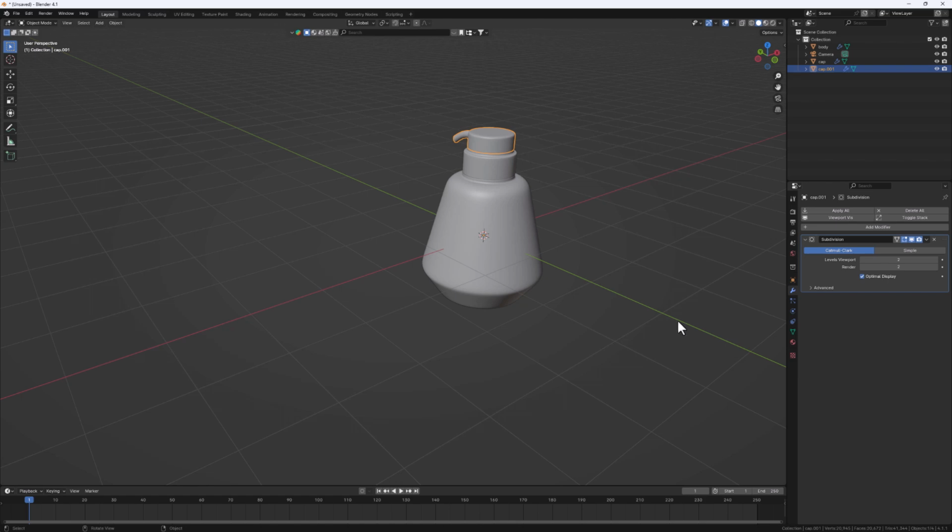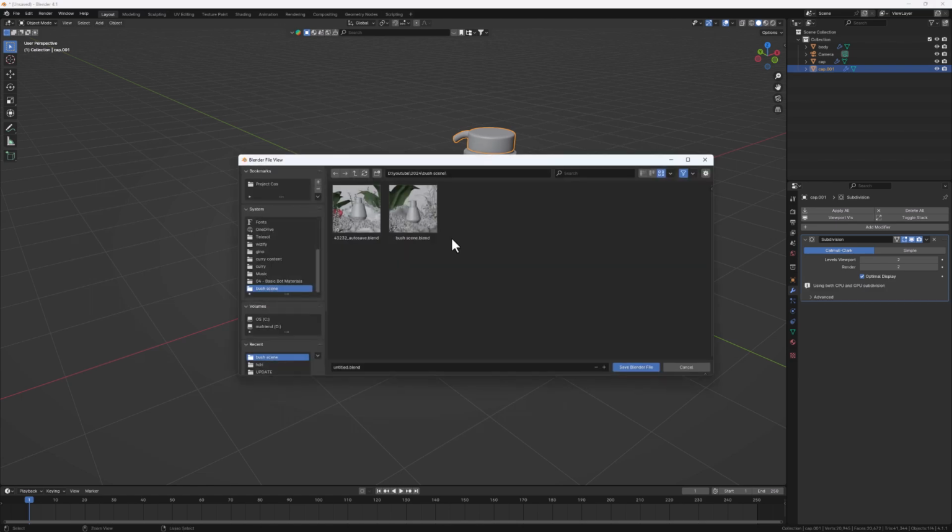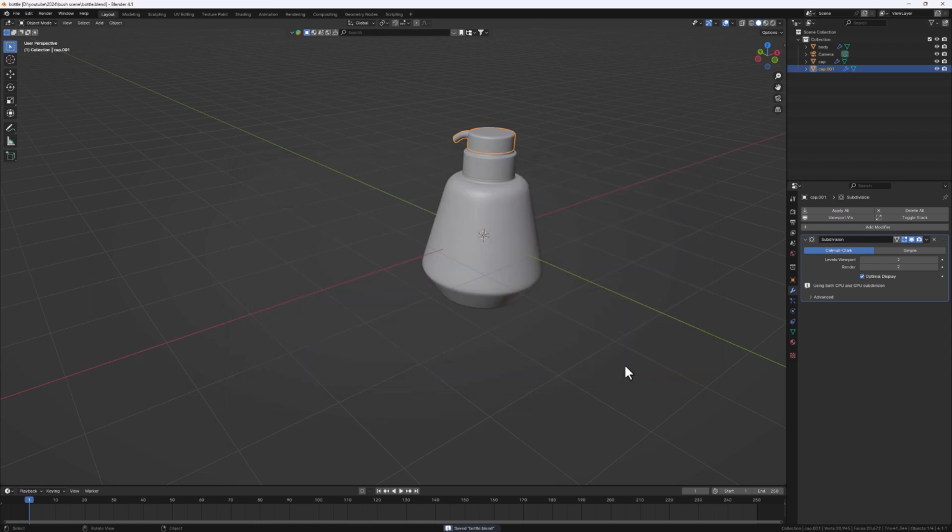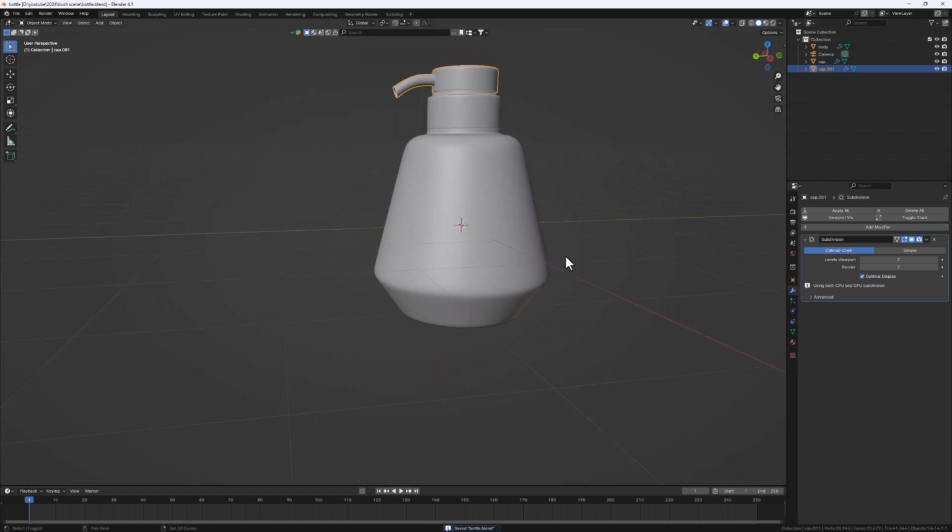So next, let's see how we can apply materials and then set up our scene. Before we continue, let's first save our scene. So we'll do Ctrl+S and then save it as bottle, then hit enter to save my scene. So next, let's apply our materials.